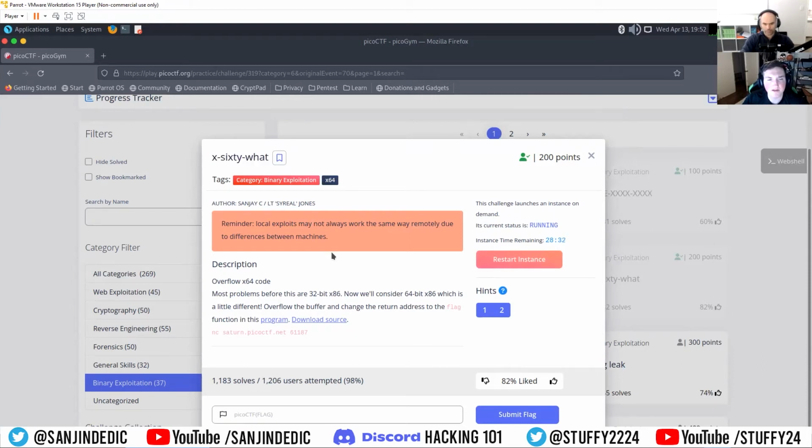So this one here is pretty much just like the overflows we've done, except I'm going to use Metasploit tools instead of the cyclic that we used. But the only difference here, and they give it to you, is the overflow is 64-bit rather than 32-bit. So there's a little bit of difference here that we've got to do.